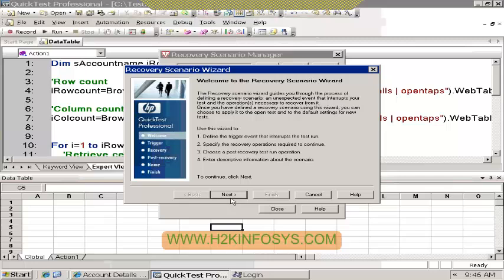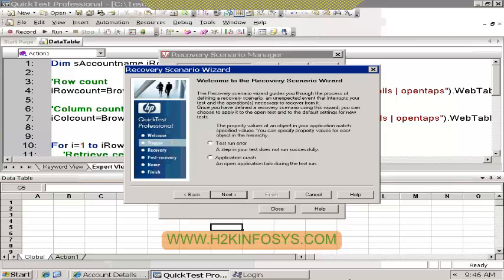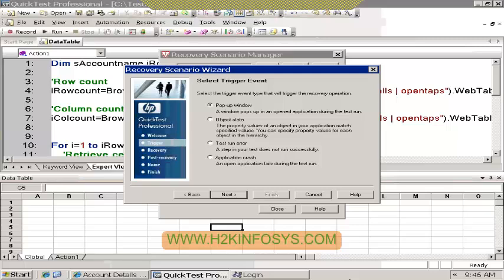Alright, now, click on this new widget button again, and then there are other recovery scenarios, right? The object state and pop-up window. These recovery scenarios are specific to particular test cases, right? The object state is mainly whether the particular object is enabled or disabled. Okay, that kind of scenario. Pop-up windows is any kind of pop-up window you get while your script is executing. These are the scenarios you are going to add as and when you come across that kind of problem.